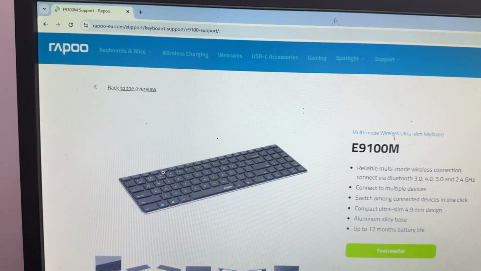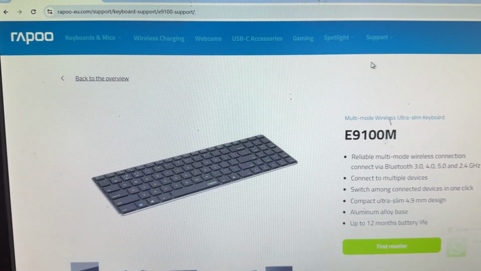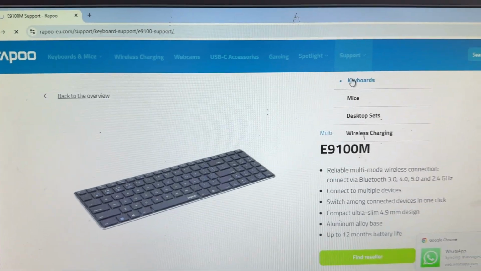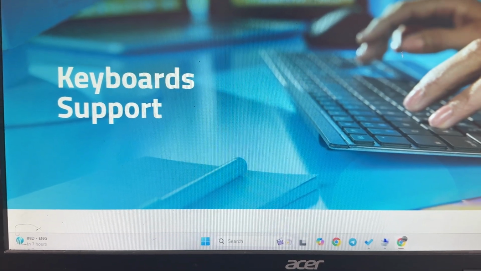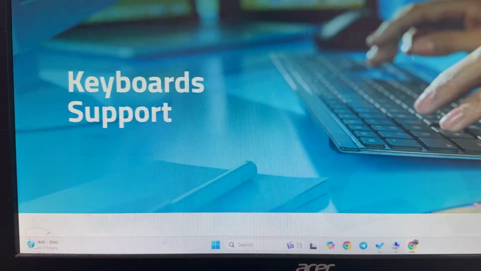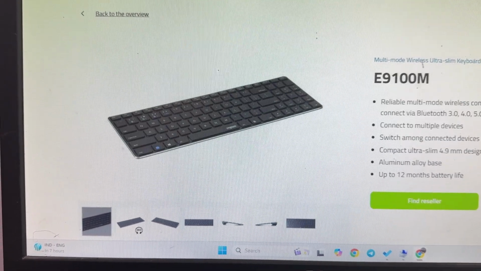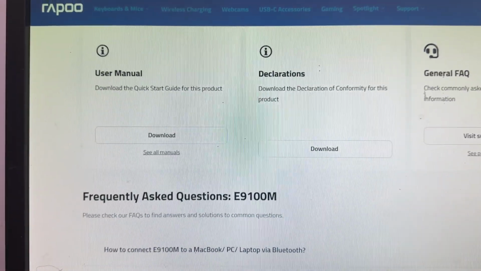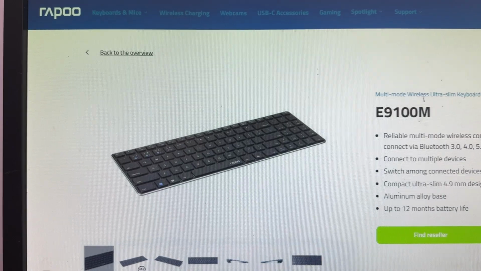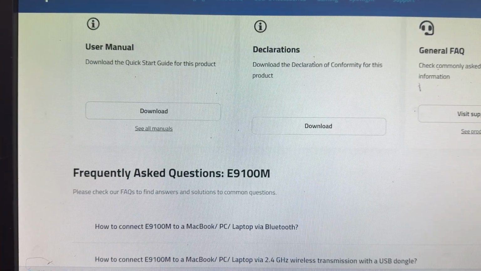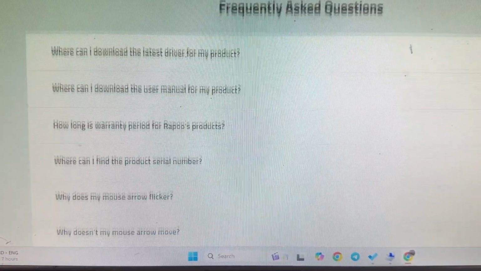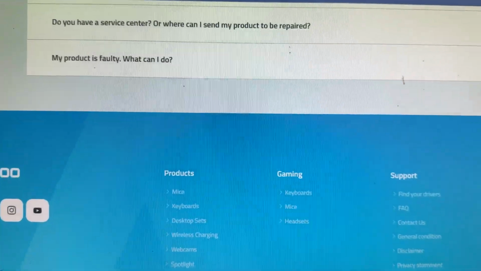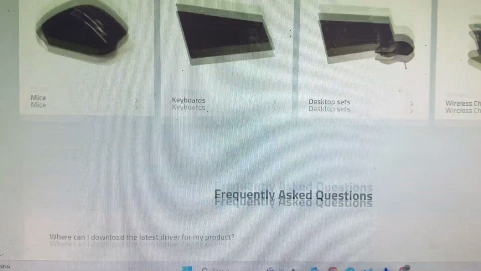So here we are on the official website of Rapoo. Here you see the option of contact support. You just go and select your product. We are tapping on the keyboard. Here is keyboard support, then you move downward and select your model. My model is E900M. Here is the model, here is find reseller, and here is the option of frequently asked questions. We go downward, then visit the support center, and here you find your product. Here are the frequently asked questions, then move downward, and here you can also get support.